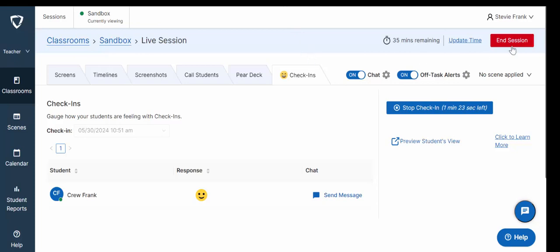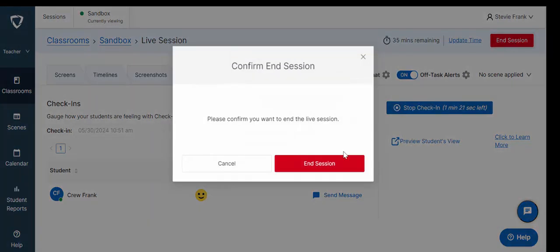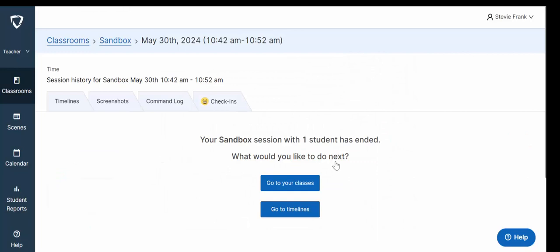Once my course is done, I will go ahead and select End Session, and that now stops my monitoring of the students' devices. So now they can go about their business and go about their day. I also have the availability to go over and see past timelines and past responses in classes that I've had, to be able to go back through retroactively and take a look at what they've been up to.